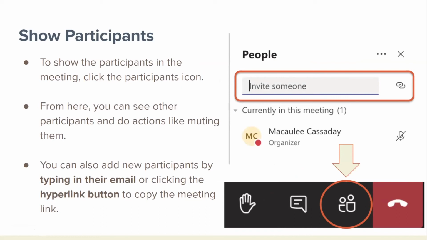You can also add more new participants by typing in their email or clicking the hyperlink button to copy the meeting link. If you are going to be copying the hyperlink, you would just simply copy and paste it into another email or a text message to get it to another person so that they can join into your meeting as well.